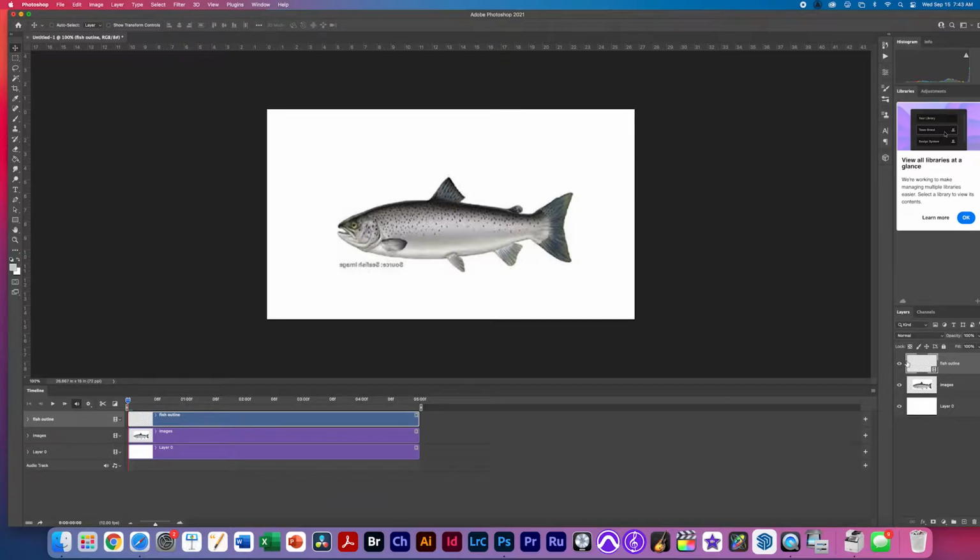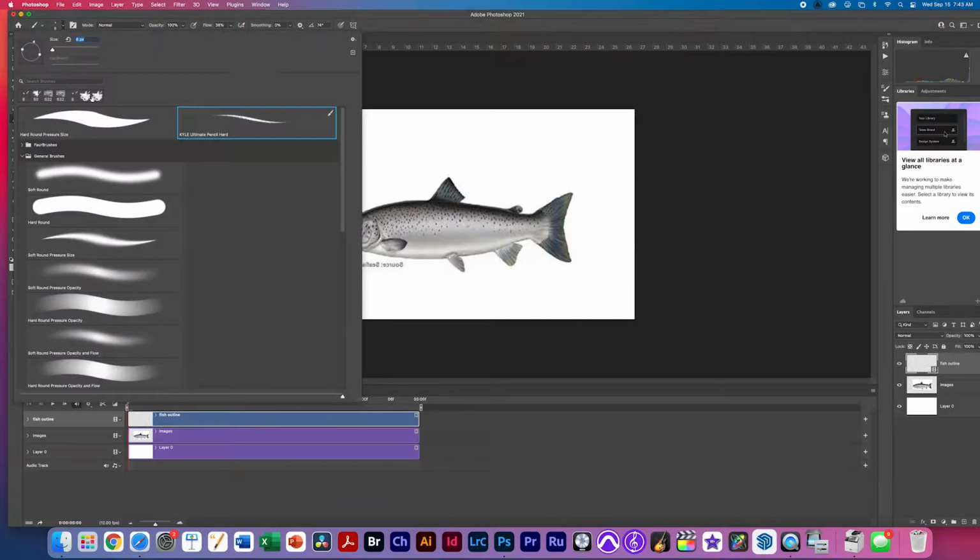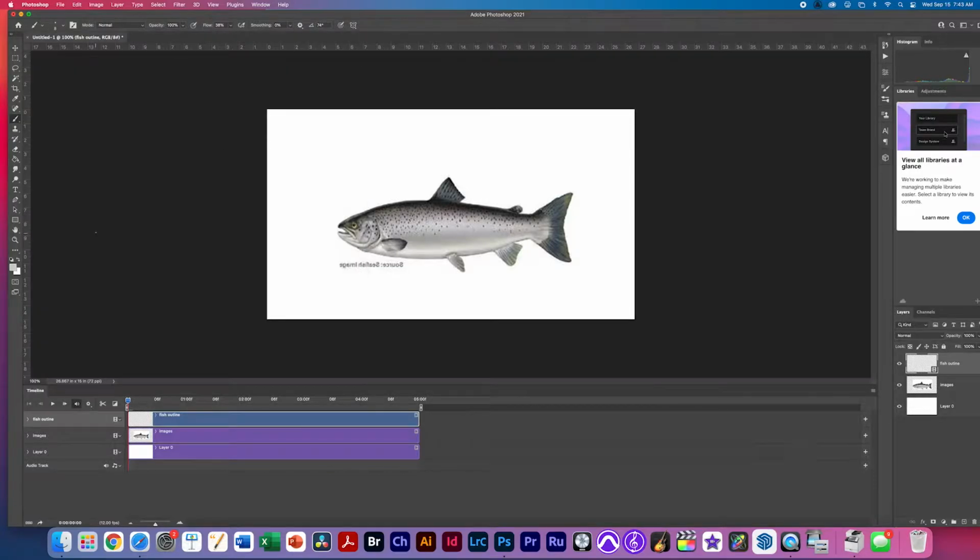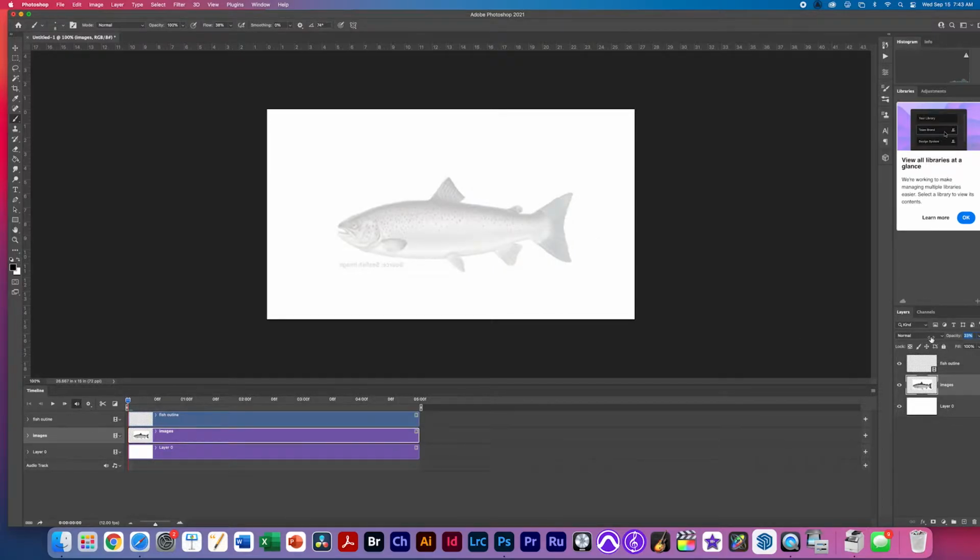I'm going to select my fish outline, use my brush tool, B for brush, make sure that I'm selecting the brush that I want to draw with, D for default colors. So you can see that's going to be black. And then I'm going to lower the opacity on the fish layer just so I don't see it as much. Go back to the fish outline, and I'm going to go ahead and start drawing that fish with the brush, B for brush. So let's go ahead and get started.